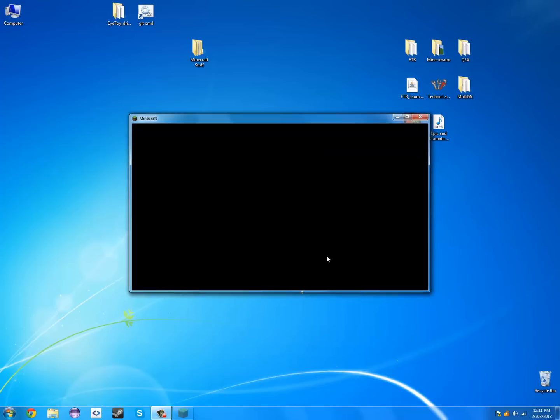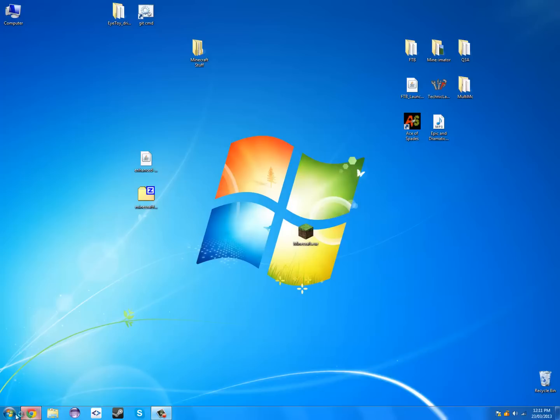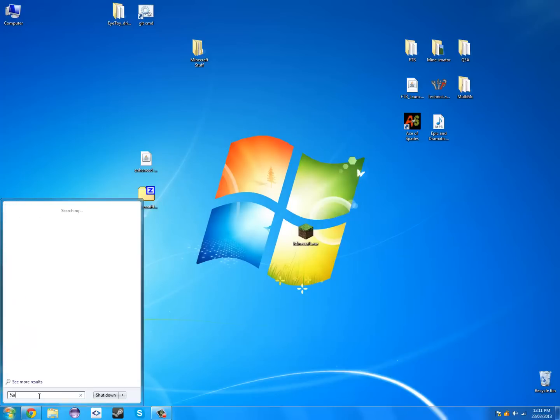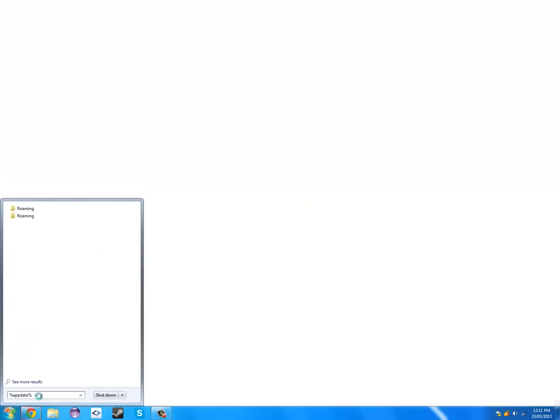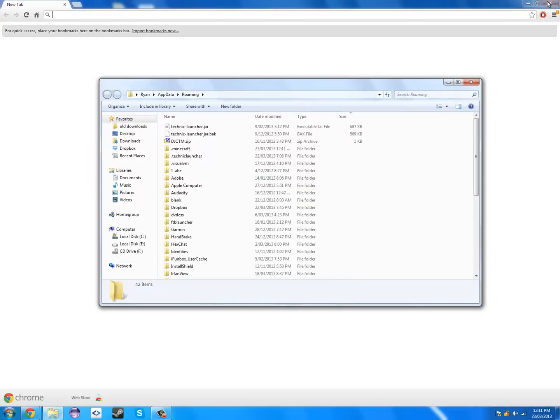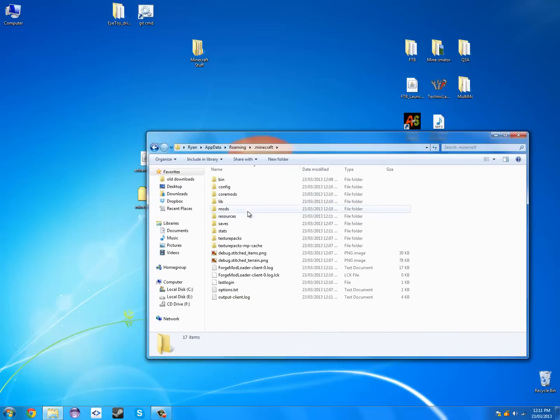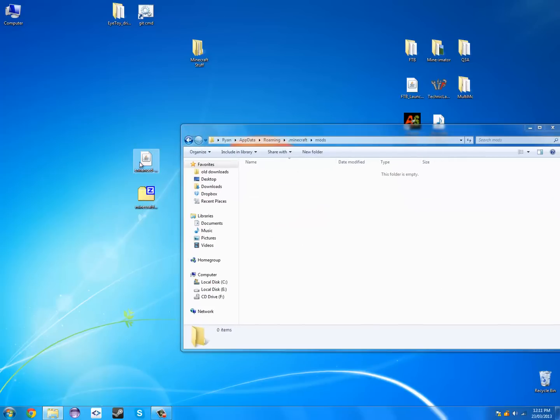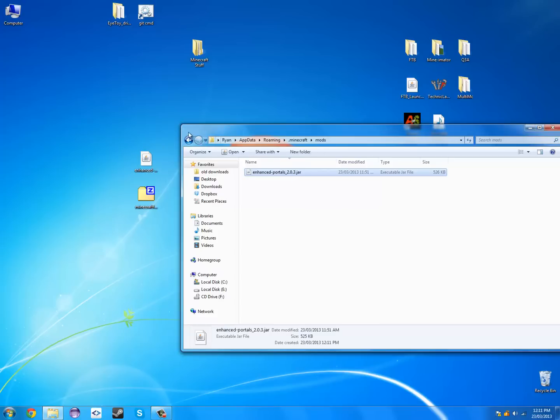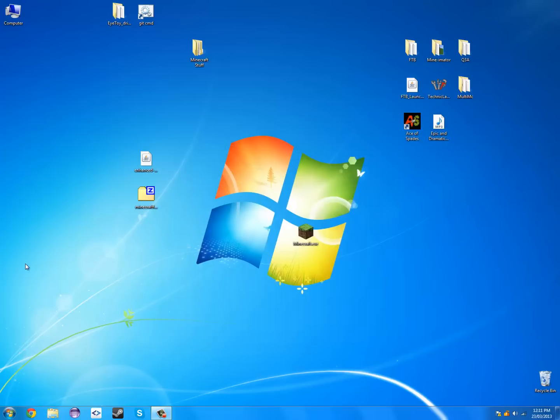Go back to app data. Dot Minecraft, and now you'll see a couple extra files. You want to open up the mods one and copy the Enhanced Portals jar into there. Once you've done that, launch Minecraft back up again.